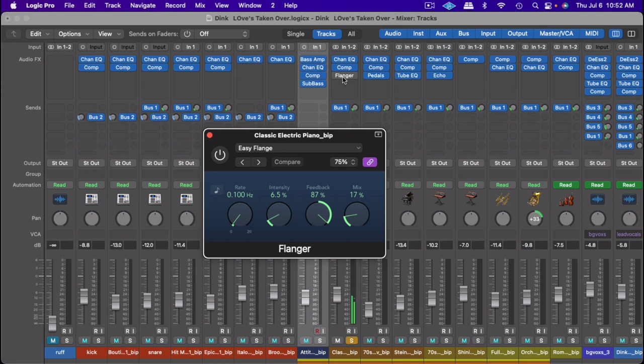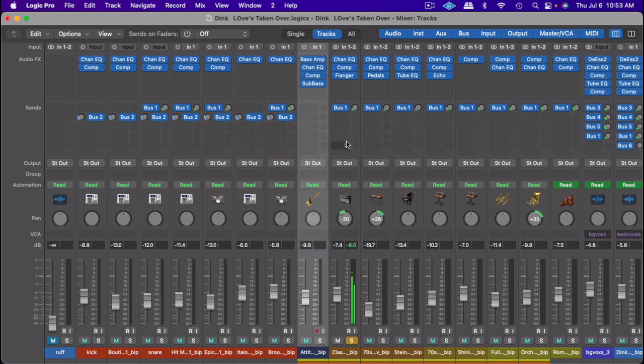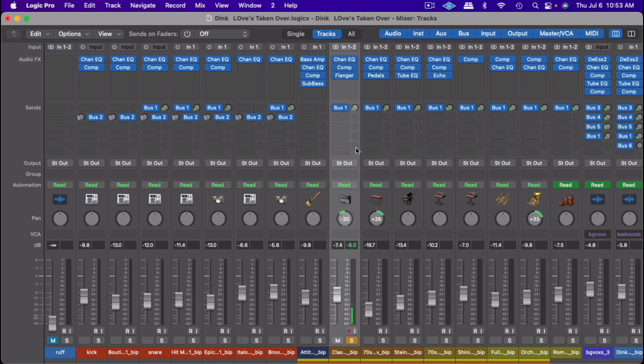Then I wanted to add a little something to that Rhodes, so I ended up using a flanger and just brought my mix down. So let's hear it with the flanger. I'll turn it up so you can hear it. Hear what that's doing? Then I just bring it back into the mix where I like it. Last but not least, I put a little room reverb on there.